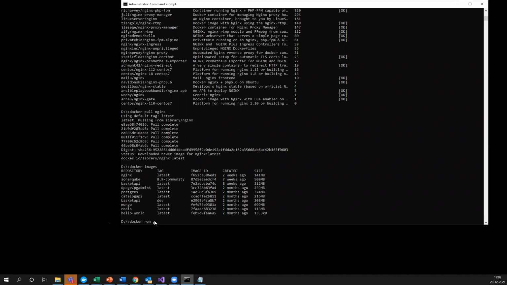Now docker run is the command to run an image. What is the image name, guys? Nginx. You agree with me?